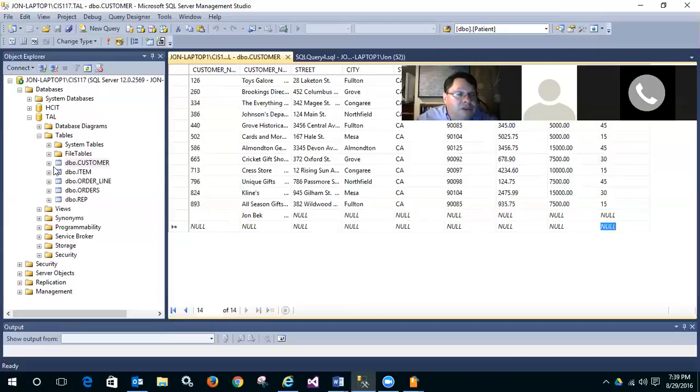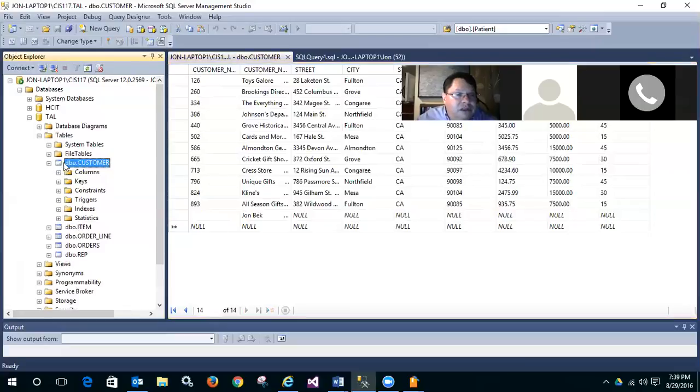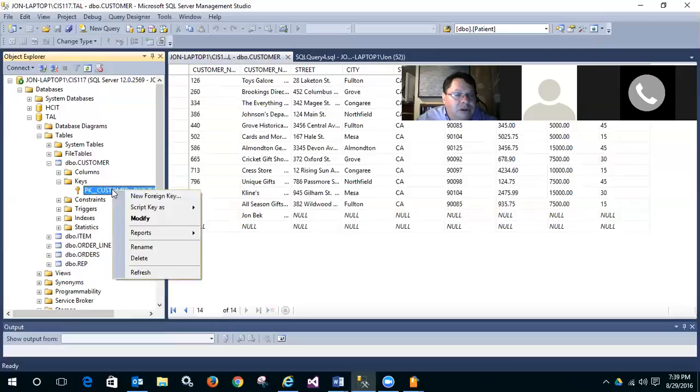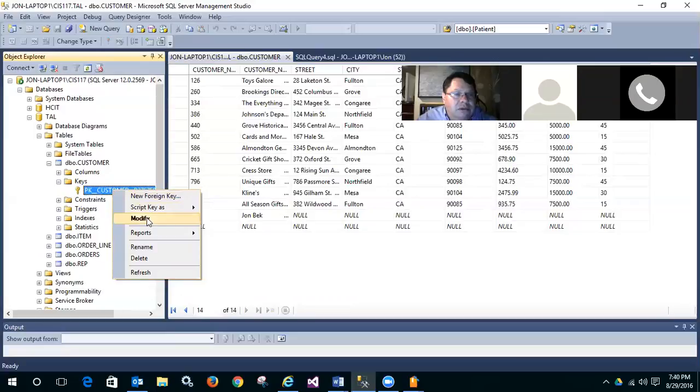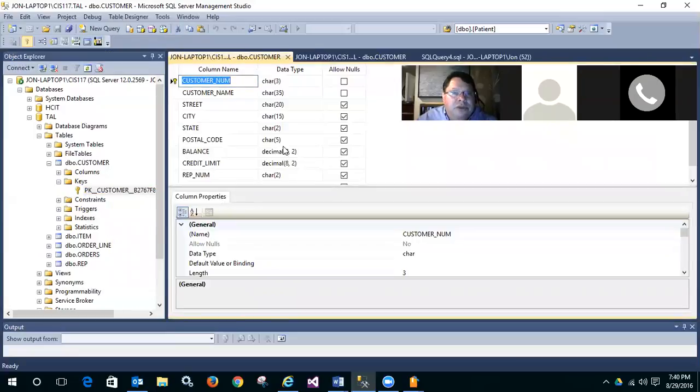Possibly the script did not build this. Let's take a look at the keys and see. PK customer. See how that's built out, and this is where you would see some of your rules. Oh, got it. Allow nulls. Oh, okay. Only Microsoft would do that.